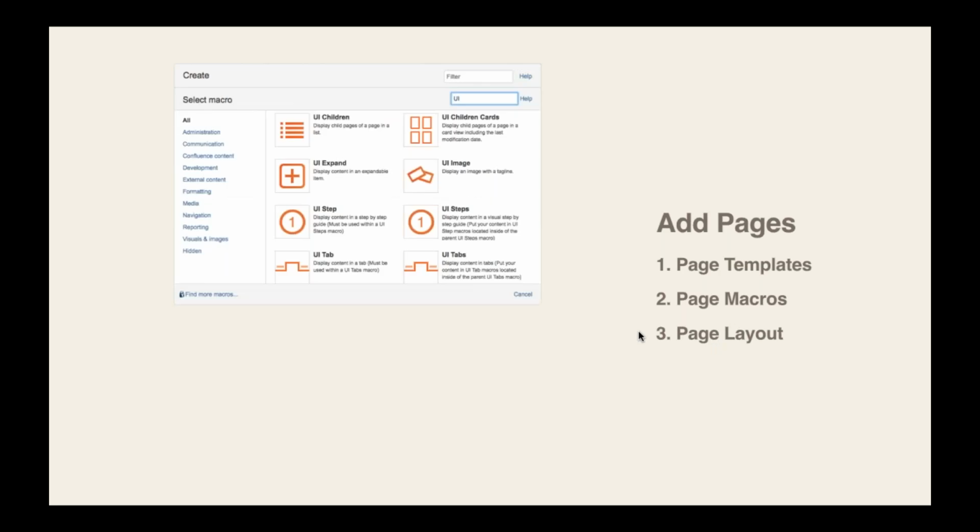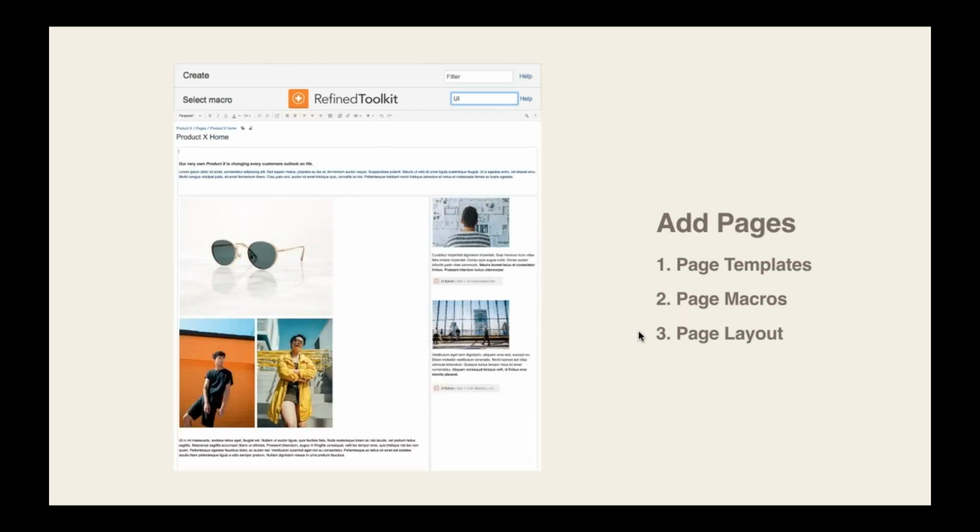A second great useful thing with pages is to use macros. And an additional tip here is to get onto our free app, which is called Refine Toolkit. This is an app that comes with a whole lot of little tools that you can put on Confluence pages. For example, UI Children allows you to organize the pages beneath that page in a nice little tab. But yeah, definitely check that out if you're not already using it.